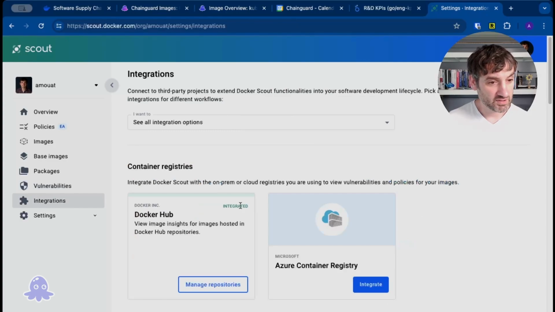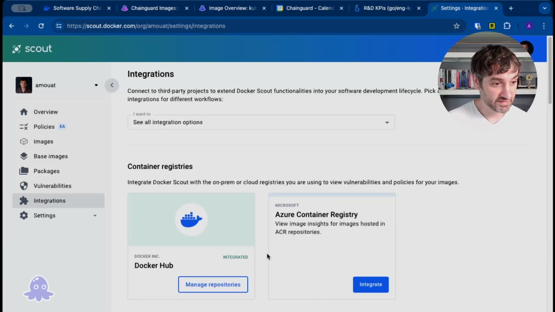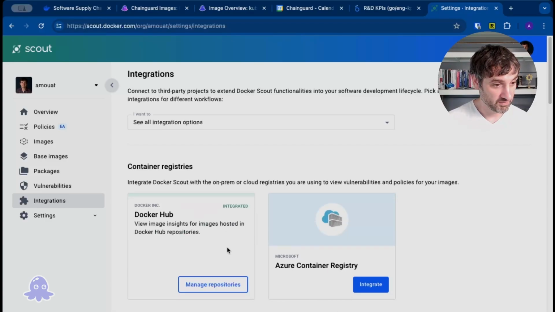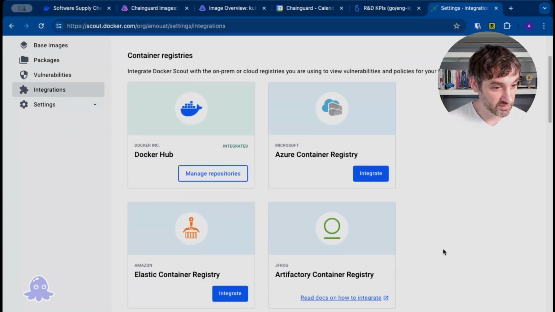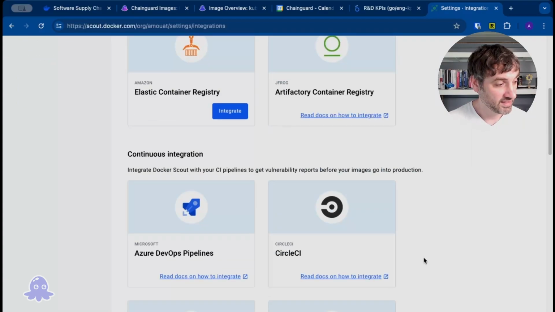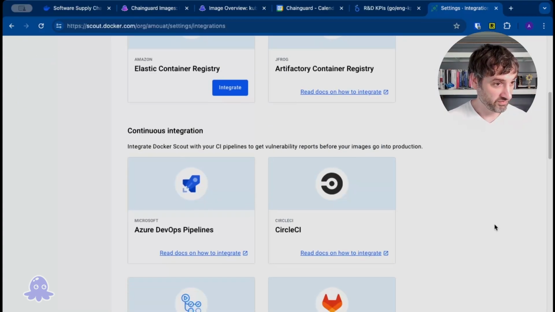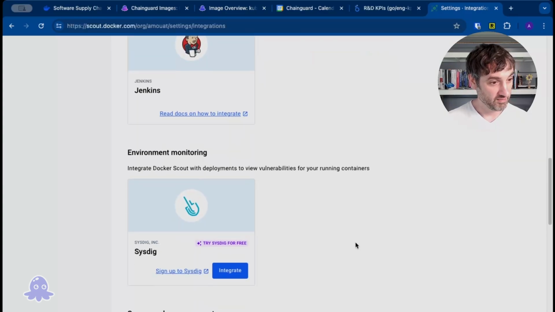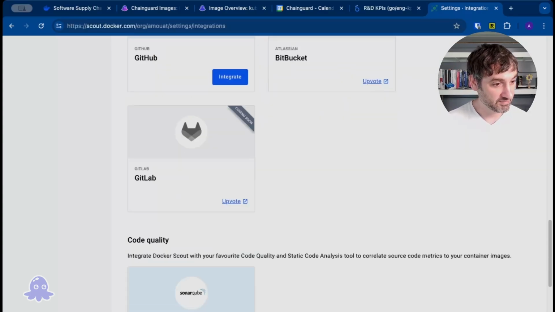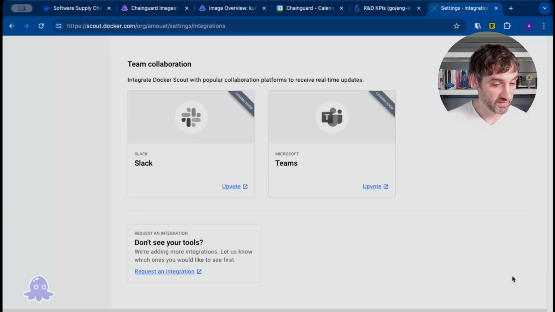The other thing I want to mention is integrations. So there's a whole bunch of integrations available already for Docker Scout. You can see there's support for all the various repositories, and I'm already using the Docker Hub integration. That's how it picked up those images, but you can also get images from Azure, Artifactory, Elastic, and there's also support for various CI tooling like GitLab, GitHub Actions, Jenkins, Sysdig, GitHub, Bitbucket, GitLab. So a whole bunch of stuff there. Okay, so that's about it.